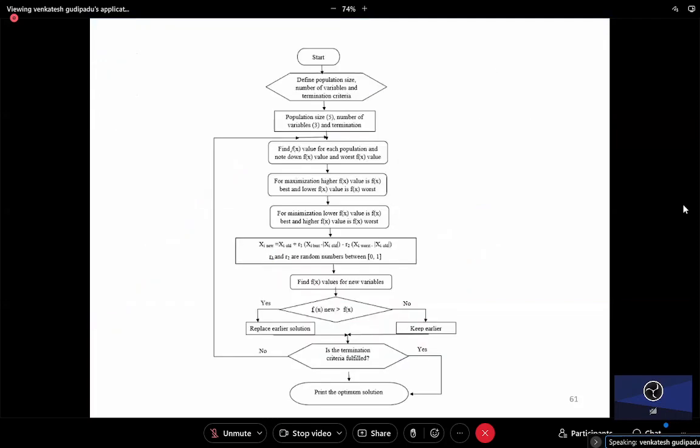In detail, if you see the algorithm flow chart, here you can see start, define population size, number of variables, and the termination criteria. Population size and number of variables are given. Then you find out f of x, which is nothing but our objective functions. You need to define the objective functions and the best and worst solution, and then you go for the equation. This is generally for MOJ, I will explain when I'm explaining the results.